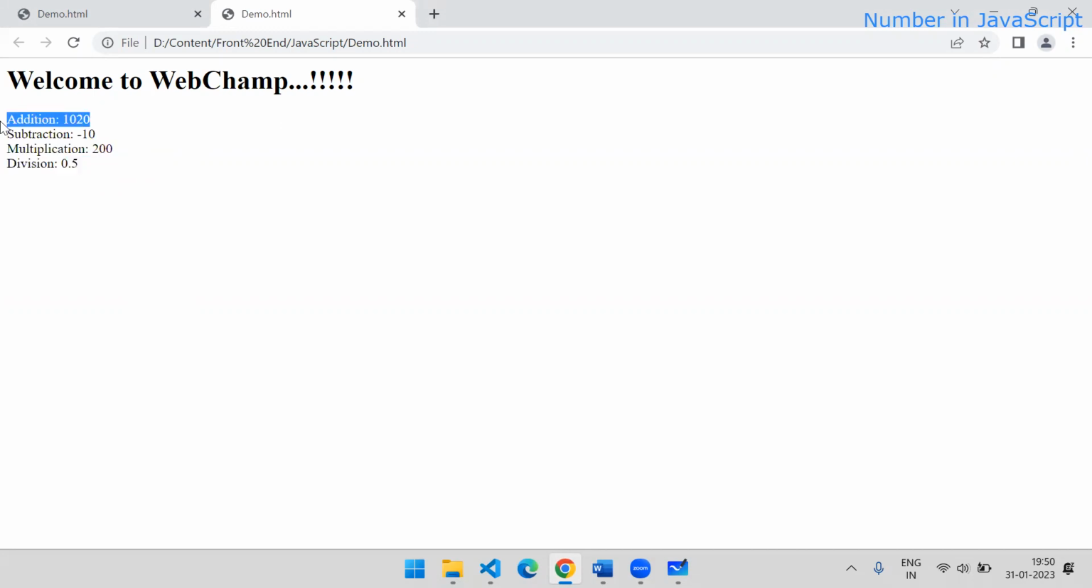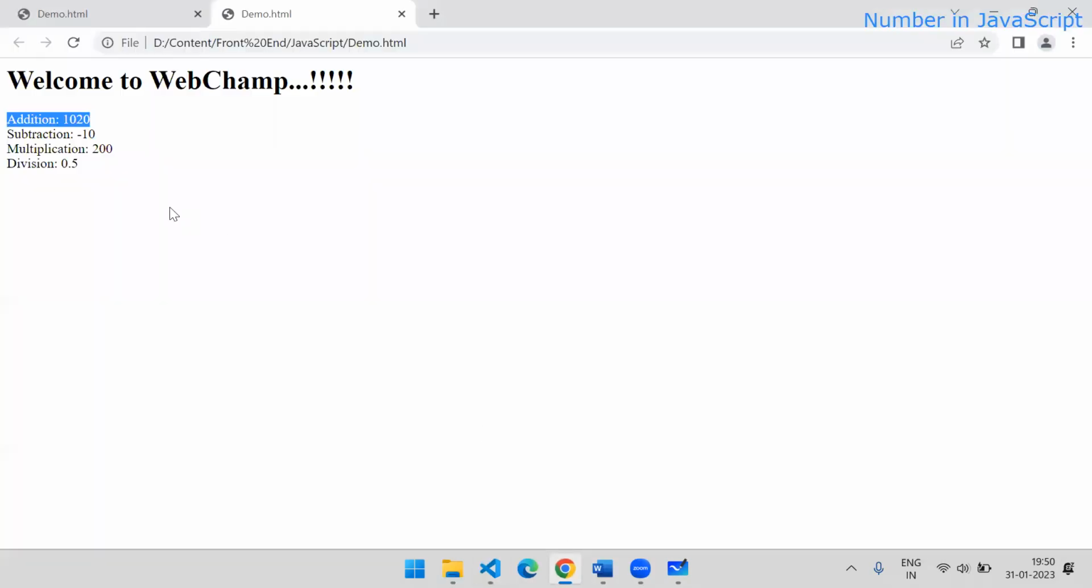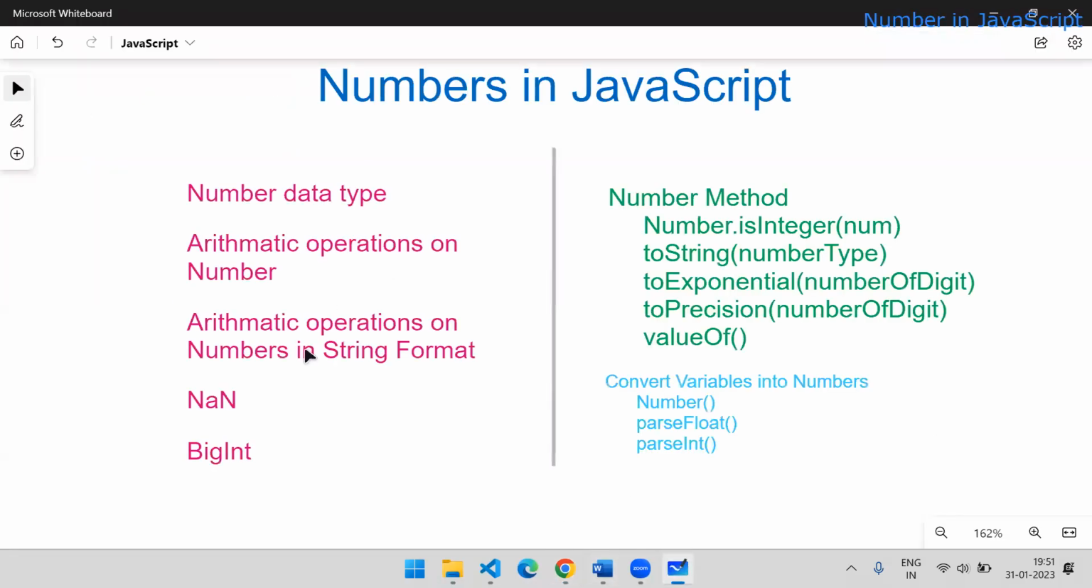But in case of addition, you are getting unexpected output. For string concatenation we use the plus operator, and it is doing the same thing with these two variables. x and y are not getting added if they are in string format. Instead, they get concatenated, like this: 1020. This is what happens when we have numbers in string format.